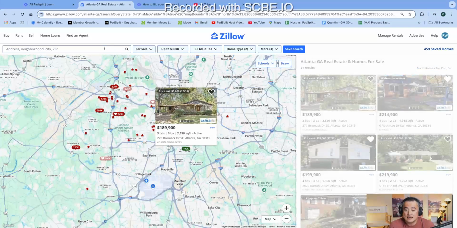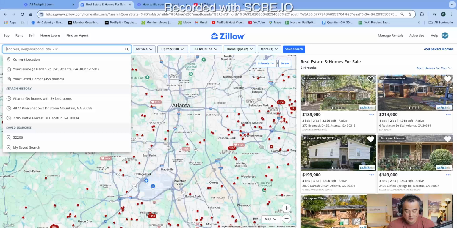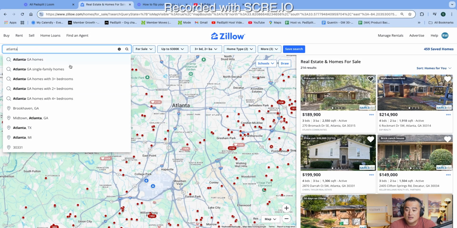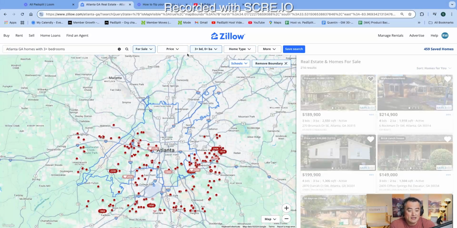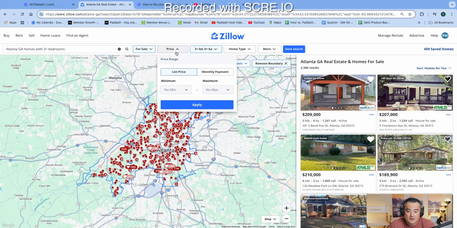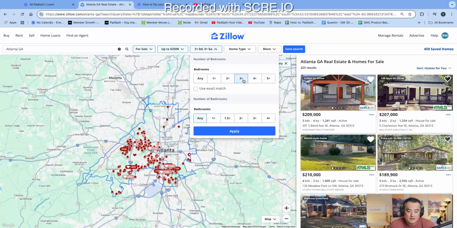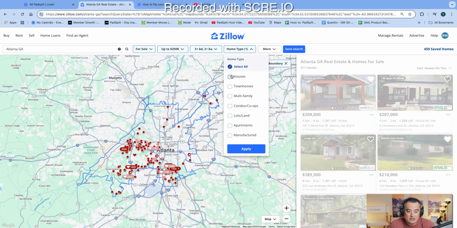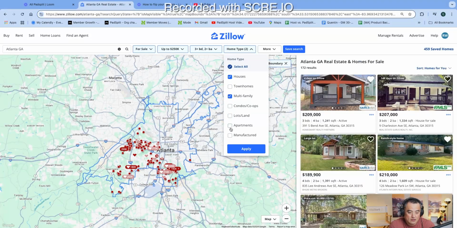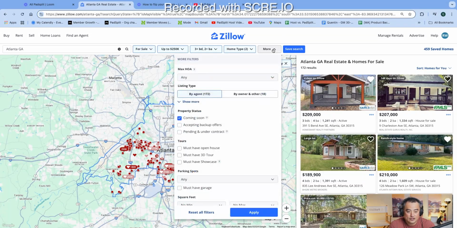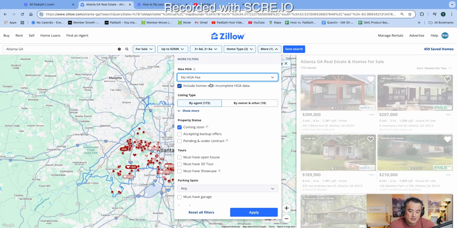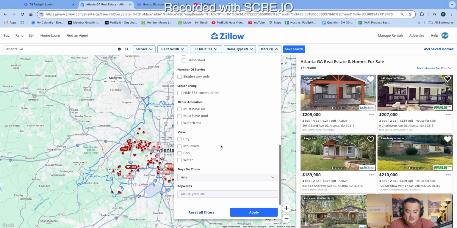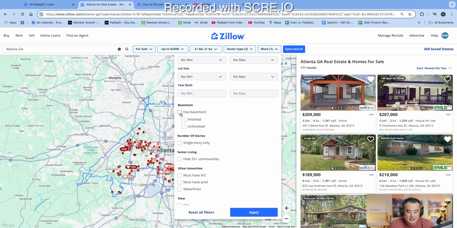This is how I look for potential properties when I'm looking for potential pad splits to buy on the market. So I'm looking for sale. I typically have a maximum price, I'll say 250. I'm looking for 3 bedrooms at a minimum, 2 bathrooms, 2.5 bathrooms as a minimum. I'll typically only look at houses and multifamilies because all of these others typically have an HOA. I don't want that. So I typically will avoid HOAs, and most times I use either a basement.